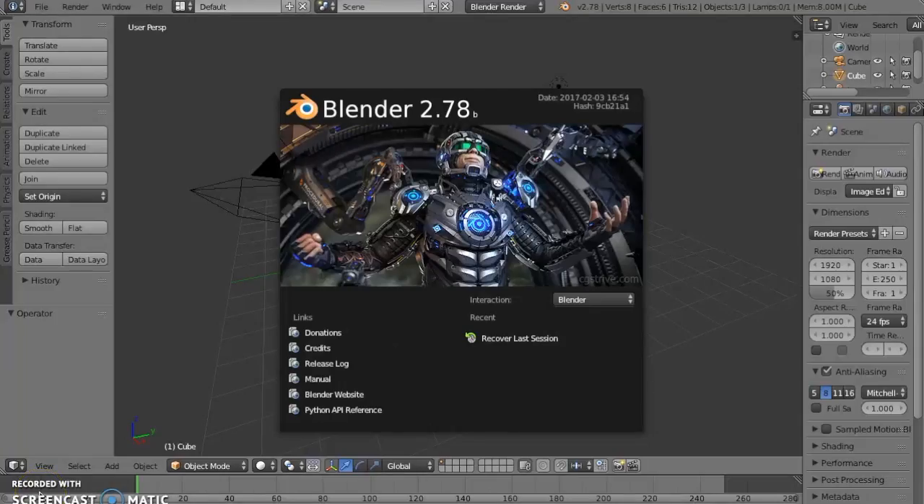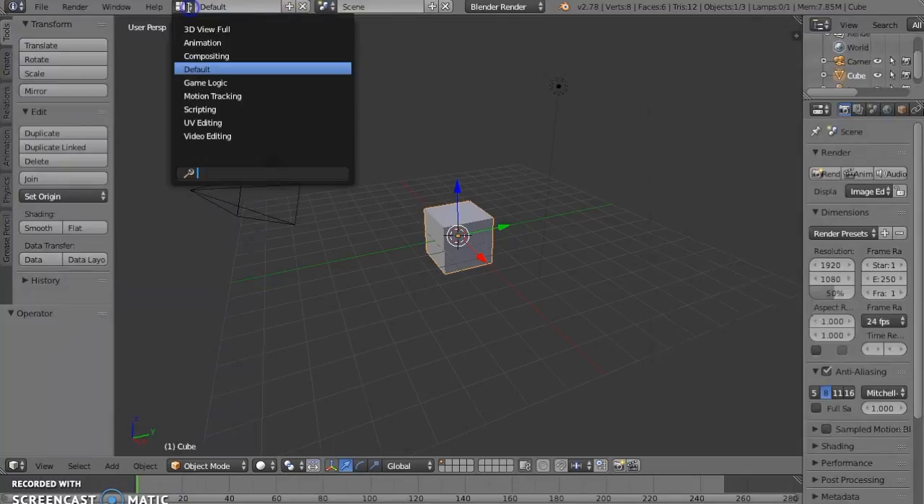This is a tutorial for setting up your Blender so that you can edit video. So I've opened Blender and this is the opening screen, and it's a little bit intimidating for somebody that's doing this for the first time.